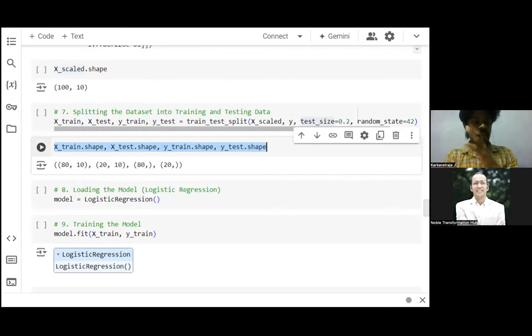So the shapes are 80 comma 10 and 20 comma 10, because we are having 20% for testing. Whenever it is x_test, it is giving 20% of the records, and the other 80 is for training. That's it. Similarly for the y case, for training it is 80 and for testing it is 20.